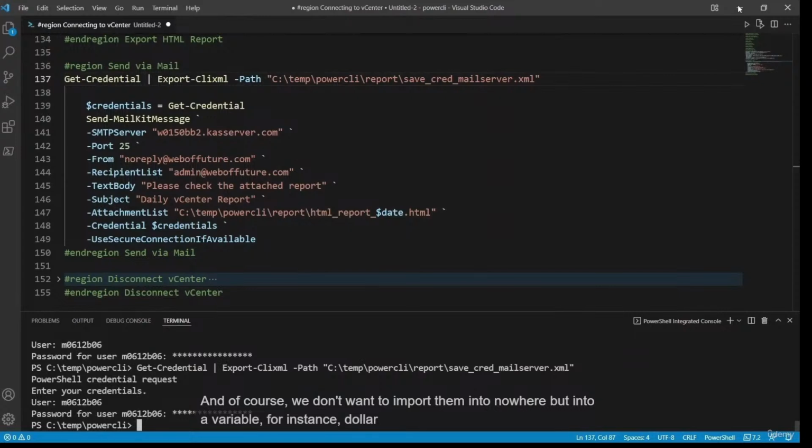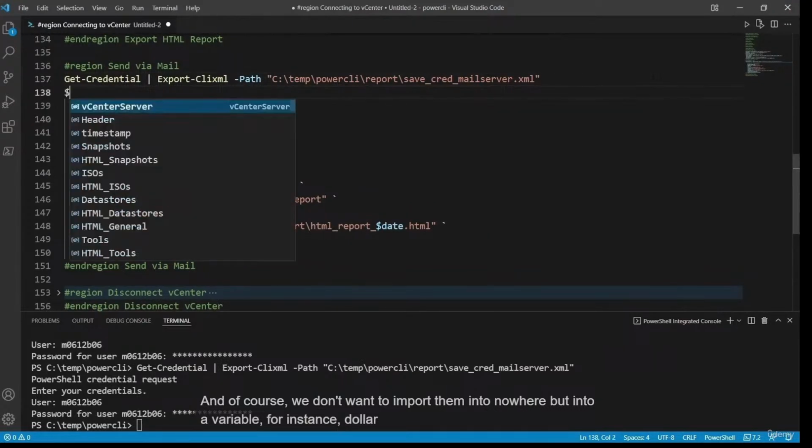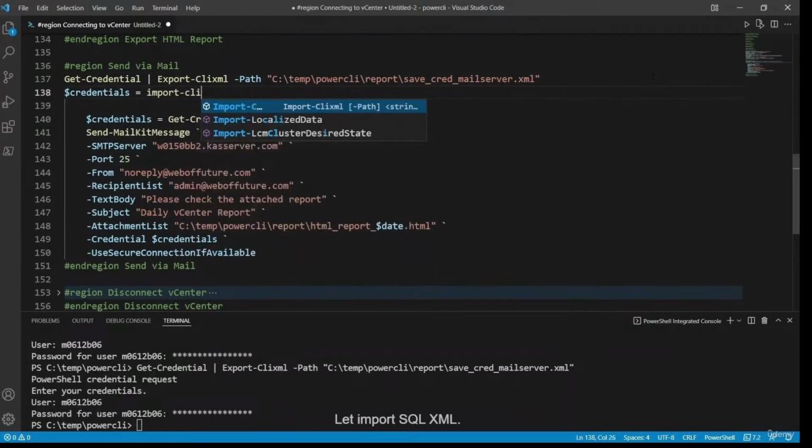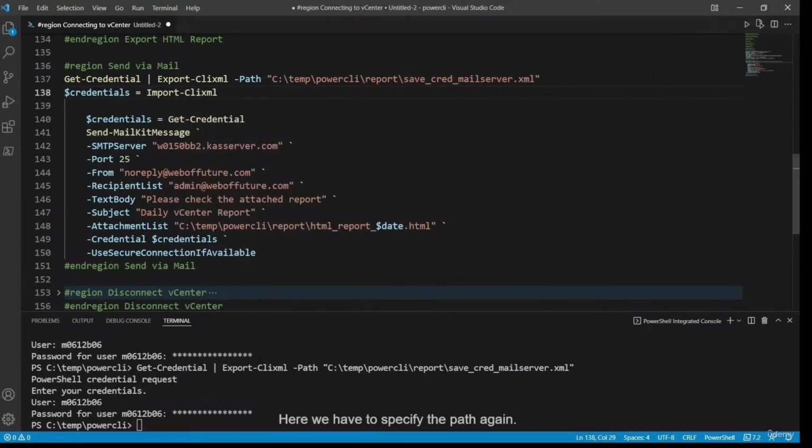And of course, we don't want to import them into nowhere, but into a variable. For instance, $credentials. The import itself is possible with the commandlet Import-Clixml. Here we have to specify the path again.